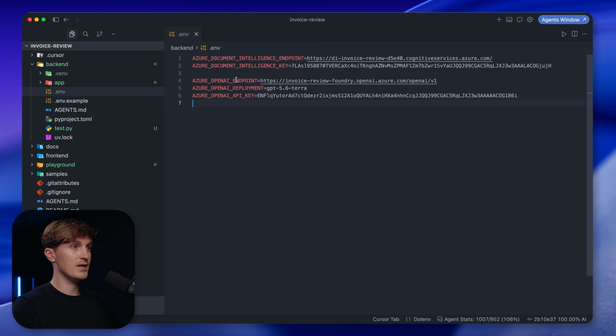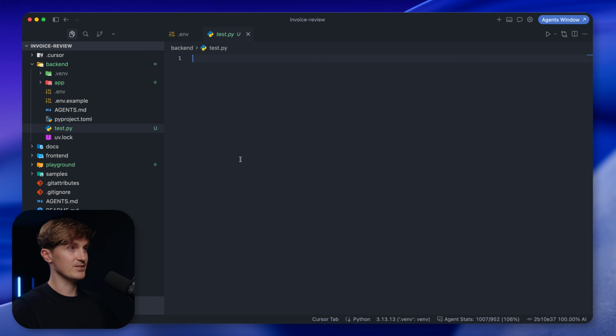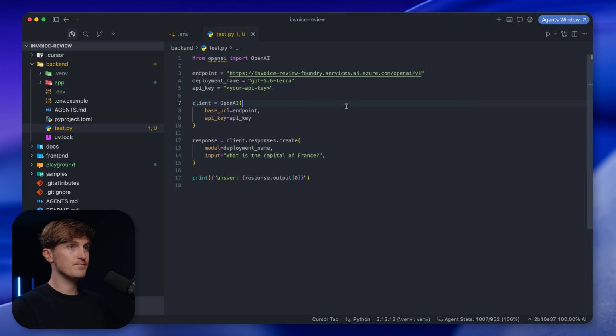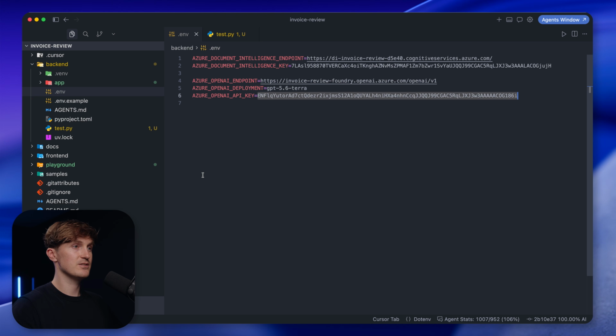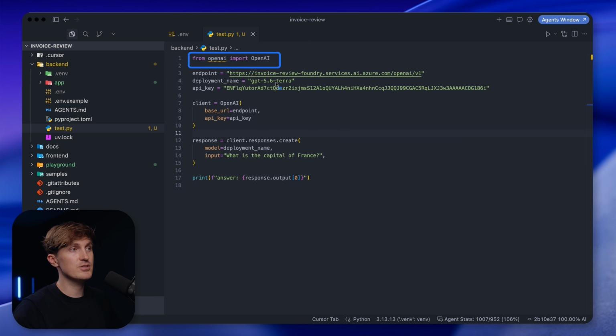So we got our information filled in. I can now reuse our test.py, because we have our endpoint, we have our model, and we have our API key. Just for the sake of this test, let's take our API key and plug it in here. Cool, capital of France. Now, one thing you'll notice, and this is what makes working with Azure OpenAI really convenient, look at the imports. It just says from openai import OpenAI client. This is all very familiar to what you would normally do, right? There's literally just one difference.